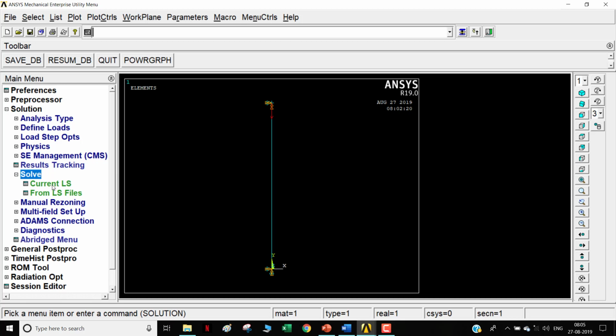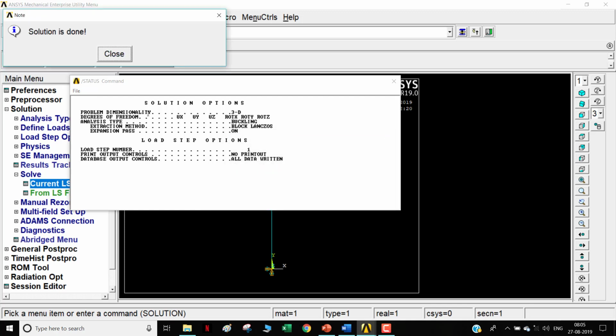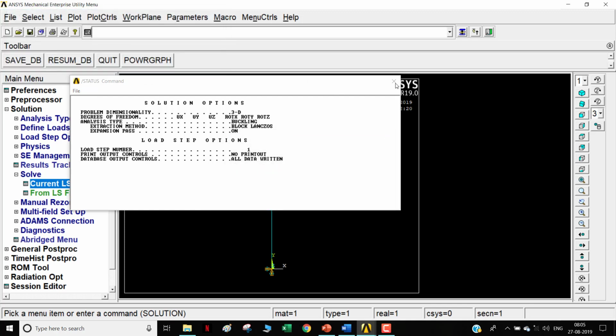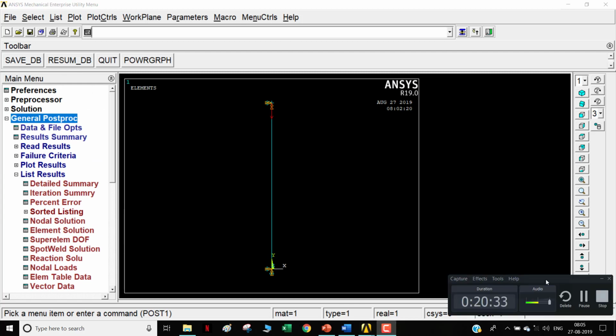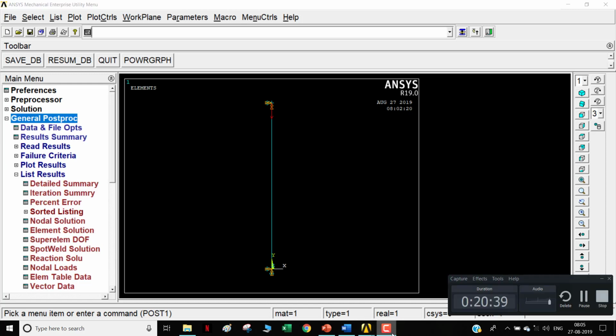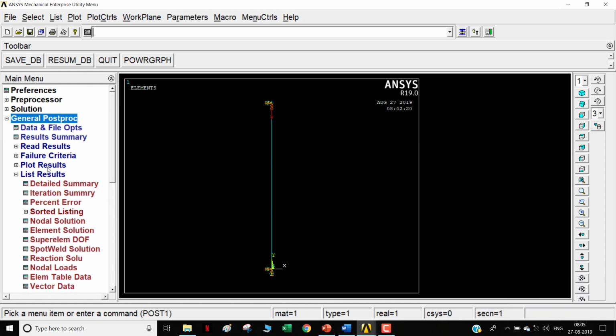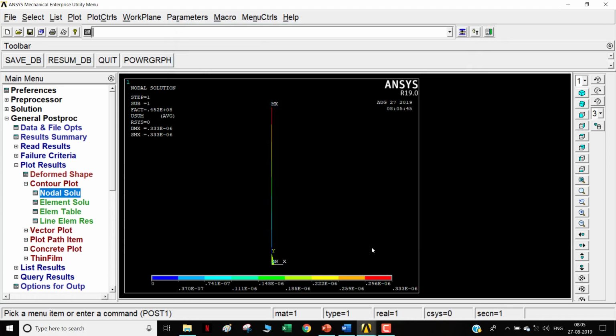So in a buckling analysis problem, you have to solve the problem, solve current LS, you have to click this 3 times. So once the third time is completed, the problem is completed. Now I'll go to general post processor, and in general post processor, click on plot results, nodal solution, click on OK.